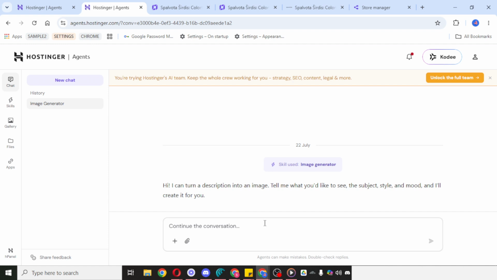A helpful tip here is to treat the agent like a smart assistant. Give it enough context so it understands what you're trying to do, but keep your request simple and direct. That usually leads to better results and a smoother experience.